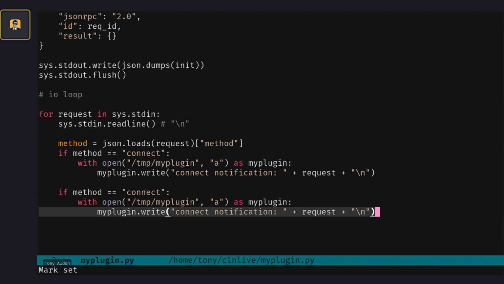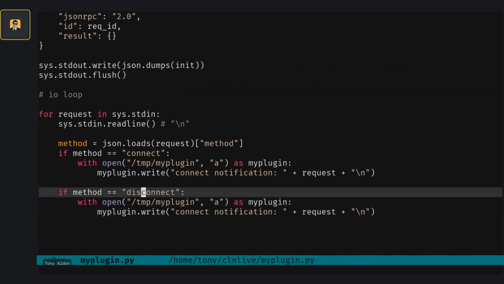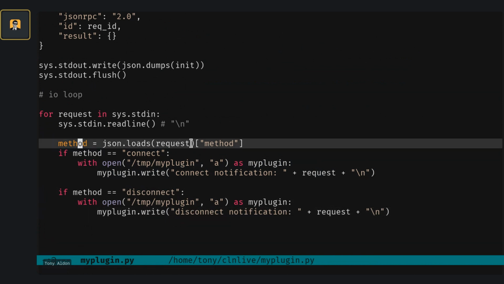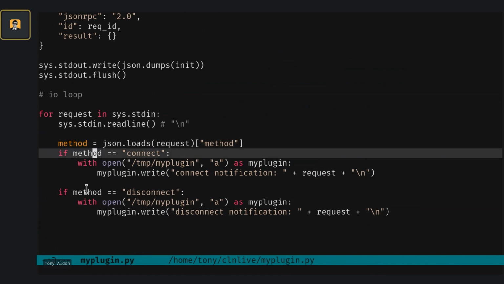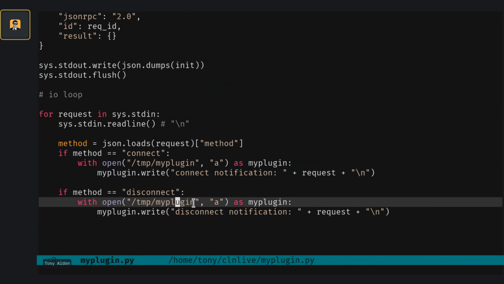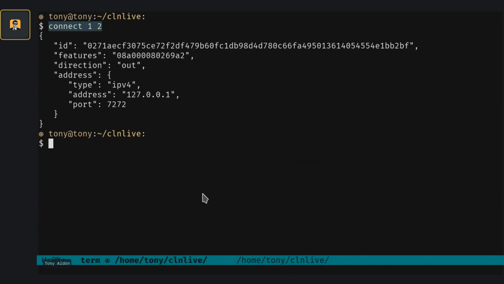And if the method is disconnect, we are going to do the same, but we maybe just change that this is a disconnect notification here. So I hope this is clear what we are doing. We get the method from the request, and now we select if the method is connect or if the method is disconnect. In both cases, we write to temporary myplugin. So it should work. So let's find out if it works.